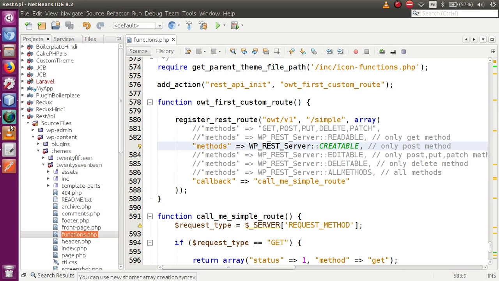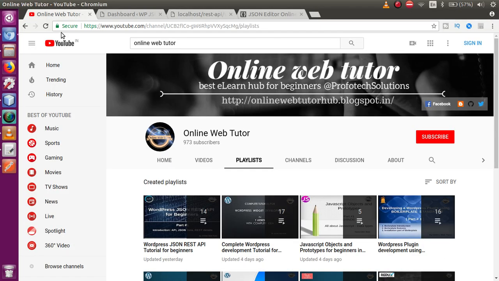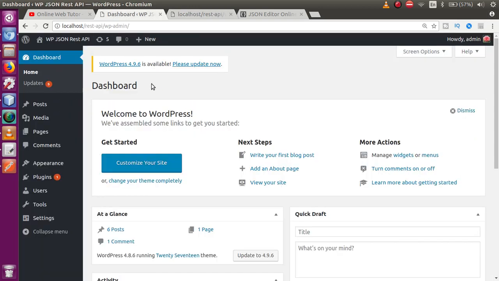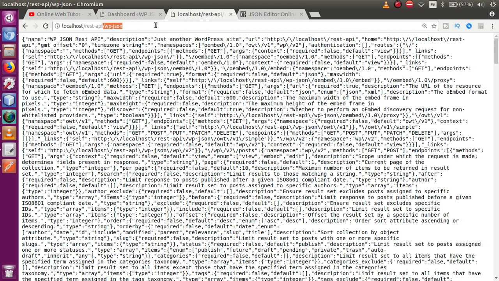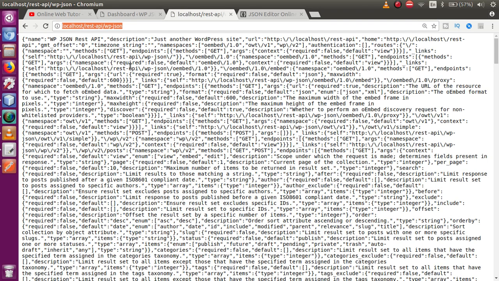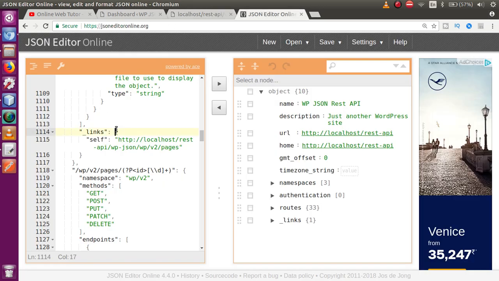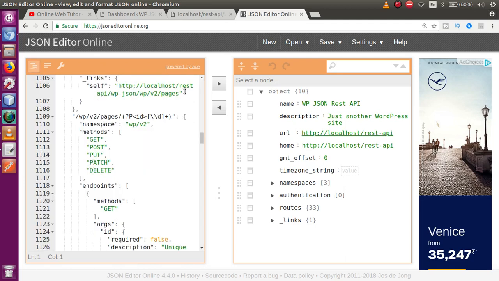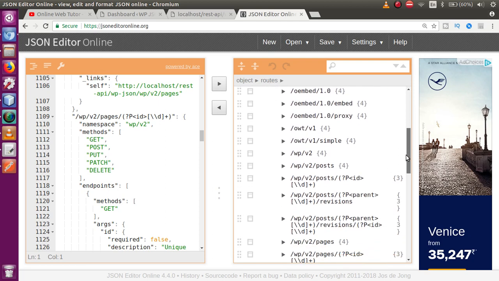If you go again to our browser, just go to Chrome and let's refresh this JSON. This is the site URL of this WordPress setup, and you just have to include wp-json. Just press enter. After pressing enter, I copy all these JSON object values, go to the JSON editor online website, and paste all the copied content into this editor. Just click on this icon and this icon also. After that, if I go to the routes section and scroll down, this is the namespace, and this is the route name that we have registered. Just click on that.